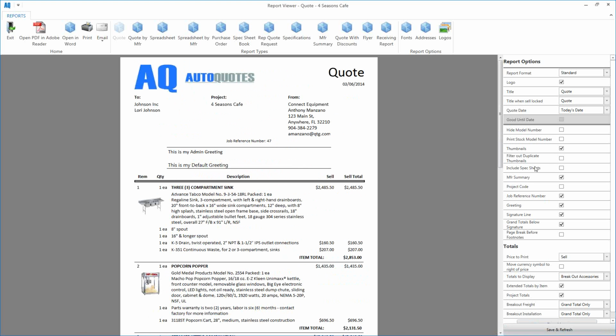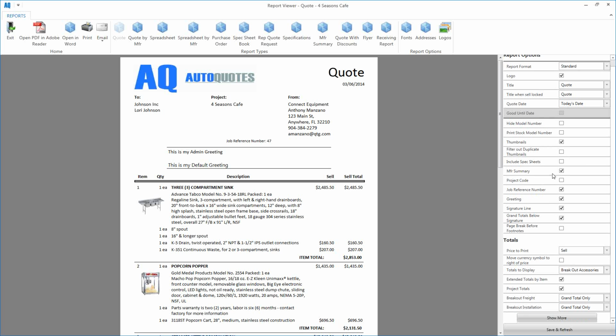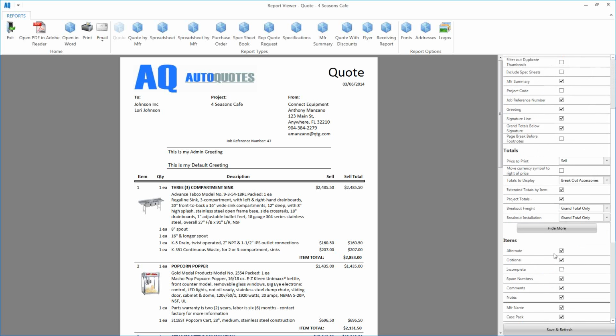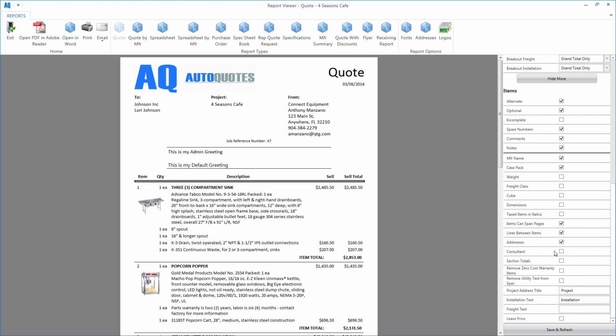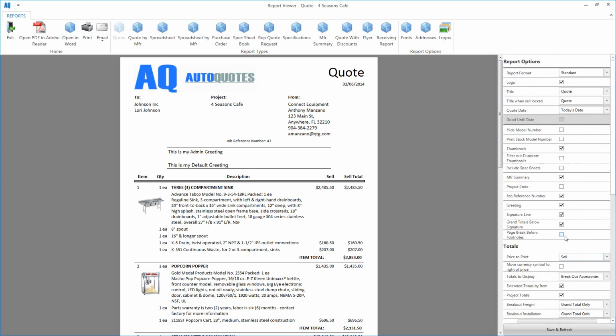In addition to that, you have other options on here, like, for example, you might want to include the spec sheets. The spec sheets are here, and you have some additional options. And down at the very bottom, you have Show More. So if you click on that, you actually have more options that span further than the size of your screen, so you would have to scroll through those.